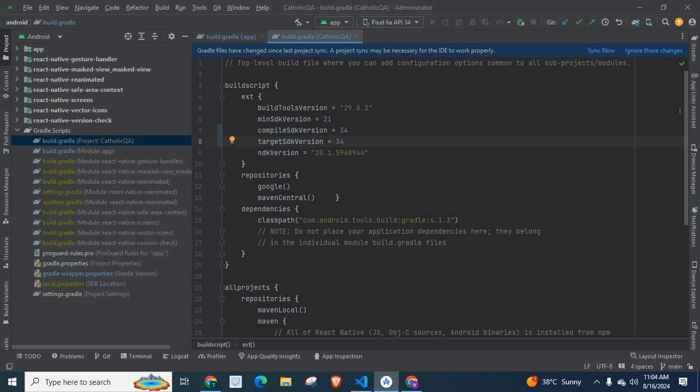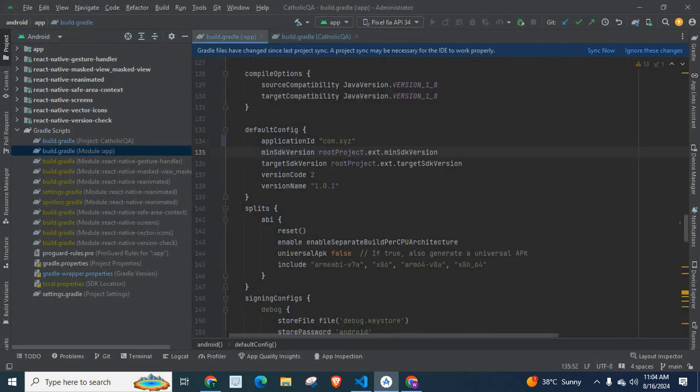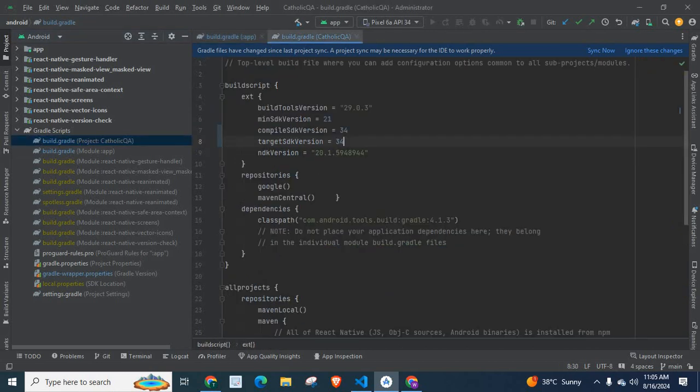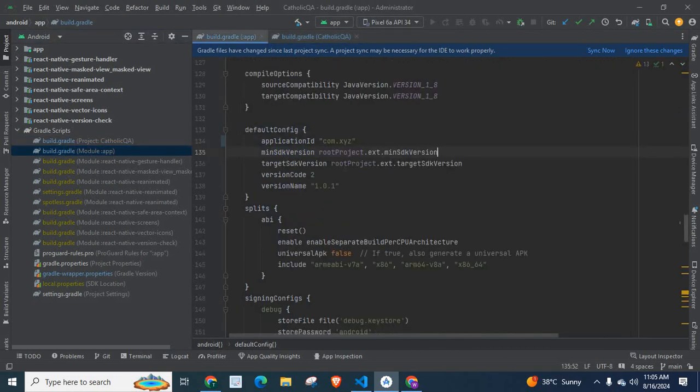One more thing. If in your project you have a build.gradle which specifies 33 here, and here also it is mentioned as 33, and compileSdkVersion also 33, in that case you have to change both the compileSdkVersion and targetSdkVersion to 34, and you have to change here also. Here also you have to change this targetSdkVersion to 34. In my project, I didn't mention my API level directly here.